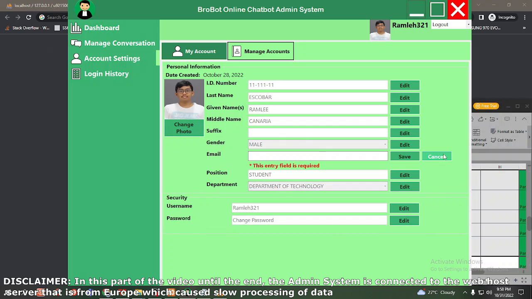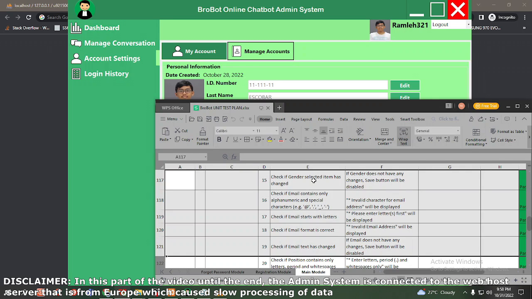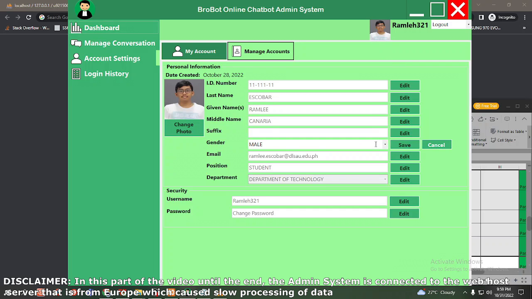So for the next steps, we'll be showing you right now are steps 15 to 19. So step 15 is to check if gender selected items has changed. So if gender does not have any changes, save button will be disabled. So there it is. If I click male, it does not enable save, but if I click it differently, when I remove it, it does not automatically enable the save button. If I click this one, it enables the save button.